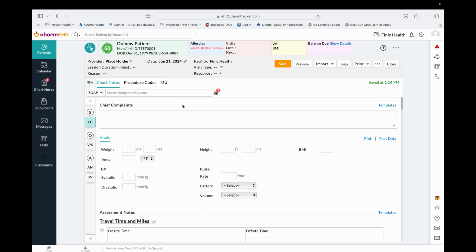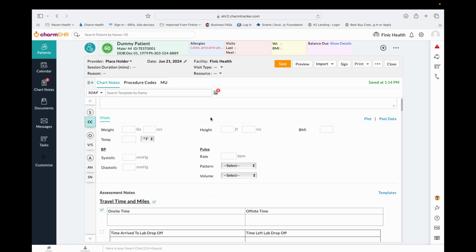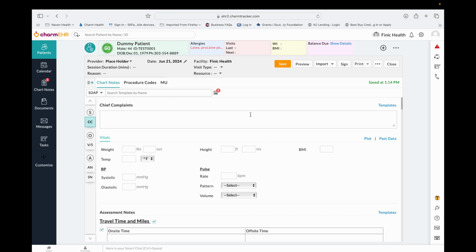So once we build our encounter with our templates or build our chart with our templates, then we can go ahead and go in to start charting. At the top here, you'll see chief complaints. We do not chart anything in this box. This box is here because we cannot take it away. It's hardwired into the system.